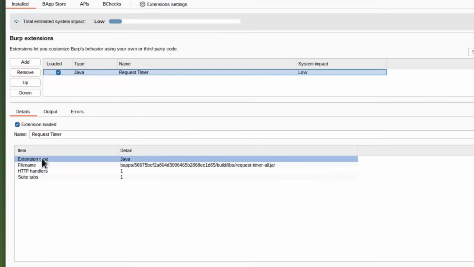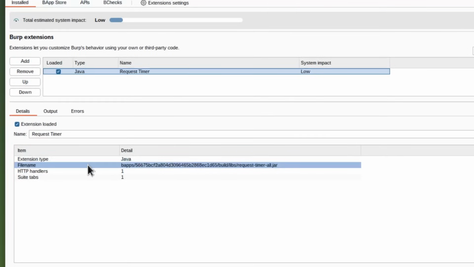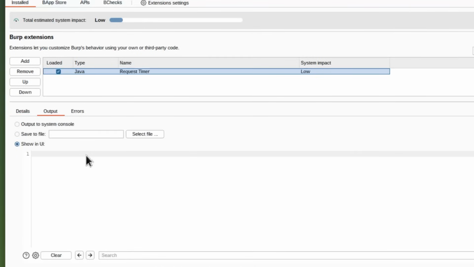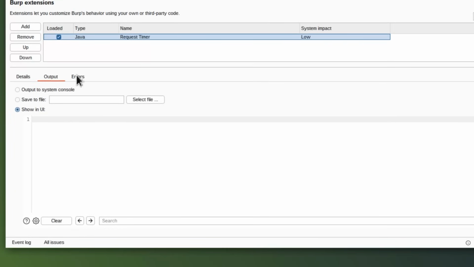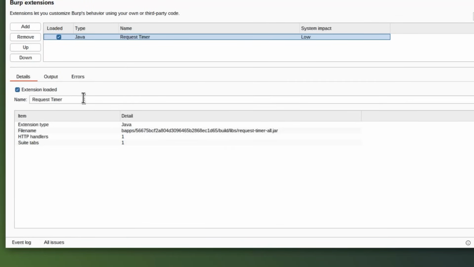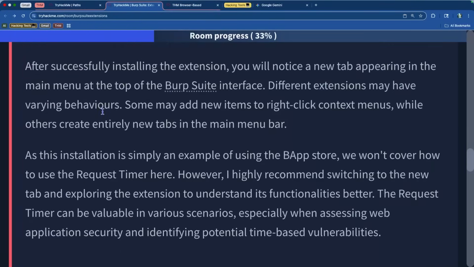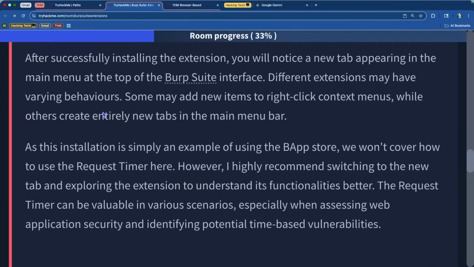So now we have the details here. Extension type is Java. The file name is here. HTTP handler, suite tabs, etc. If I click on output, I haven't run it, so it wouldn't show me anything, and there are no errors either. But now we do have it, so that's very interesting. I want to see if we are going to actually get a chance to use it, but maybe not.